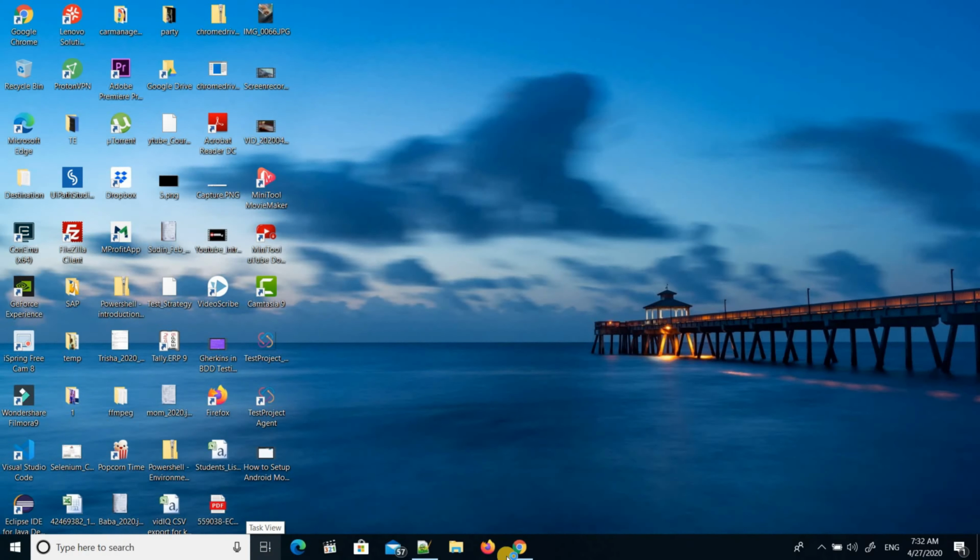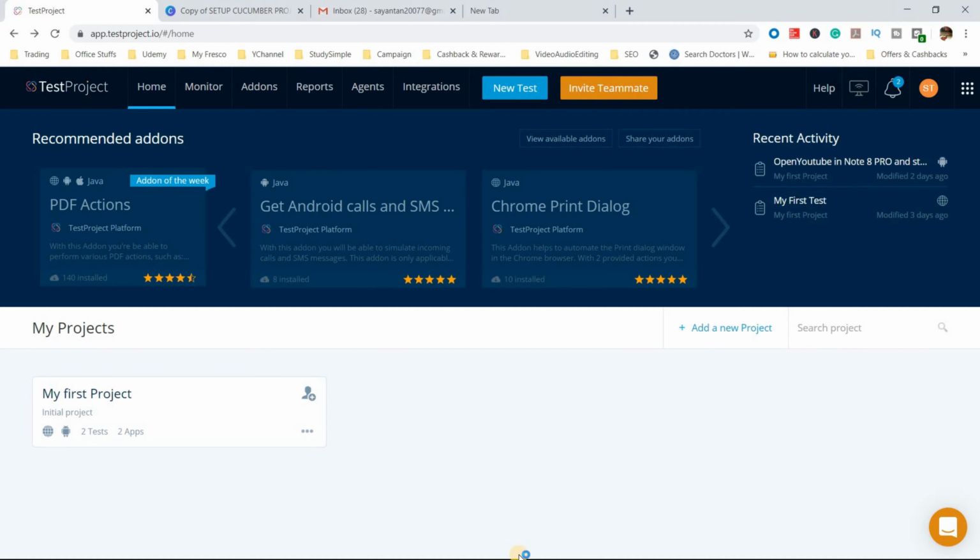For doing any kind of recording, the TestProject agent must be on, and you can also check that it is saying that the local agent is not connected. So we will have to wait for some time for the local agent to start up and running. Once it is running, it will get automatically connected with the TestProject automation tool.